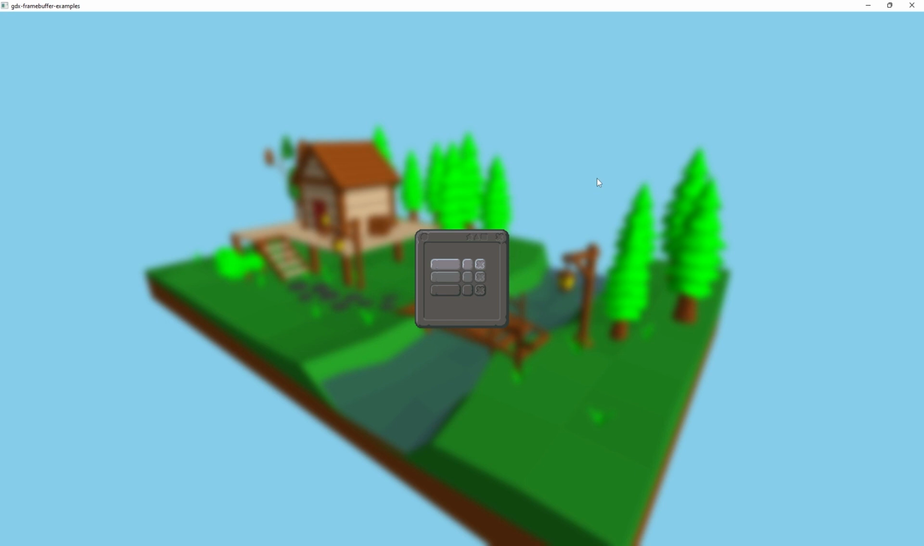We're going to use the project from the first video about frame buffers. So if you haven't seen that video yet, I recommend you go through that video first, because we're going to take that knowledge from the frame buffer video and use that to create this blur shader.